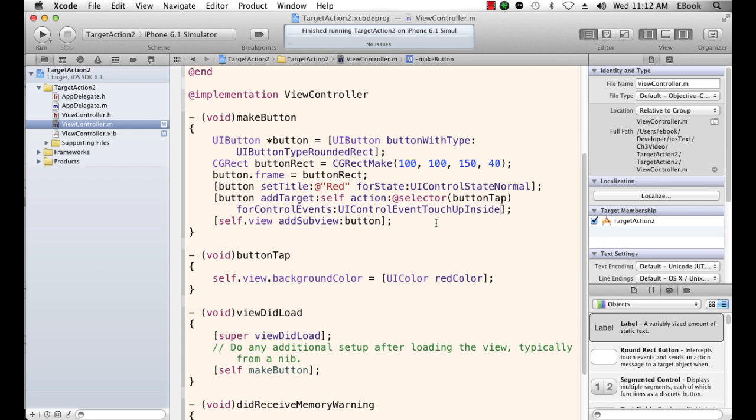Finally, very importantly, we must add this view, the button, to the view of the view controller, which is self.view. We add it as a subview. So we add subview, and button is the parameter that we set up.